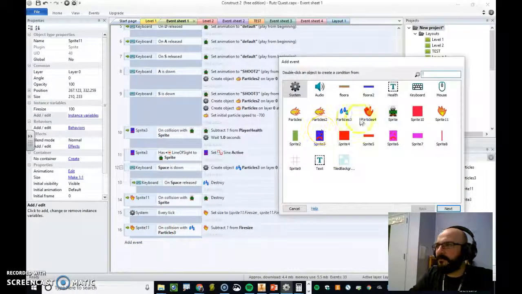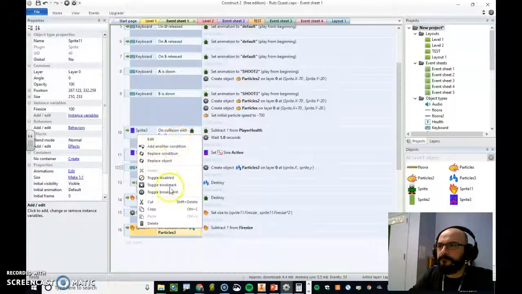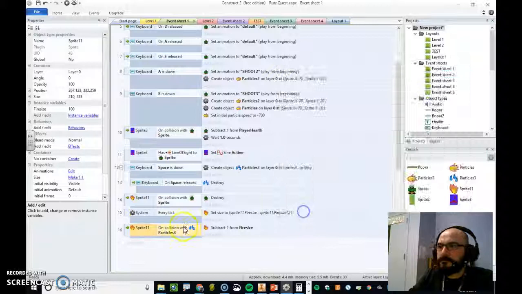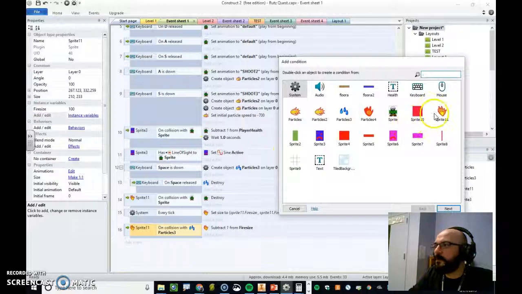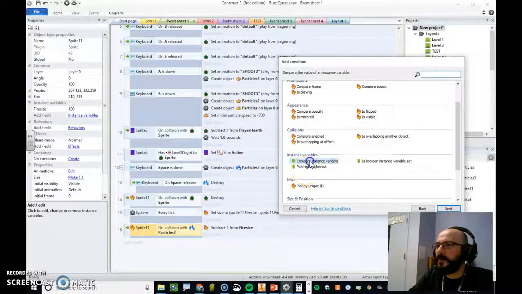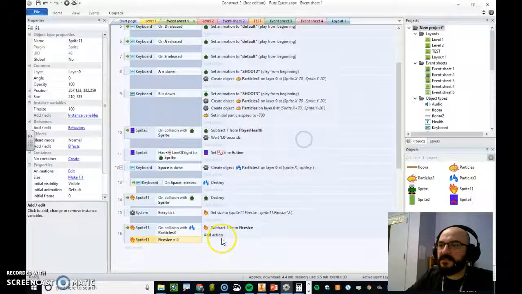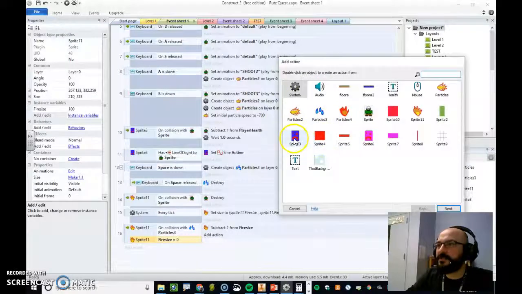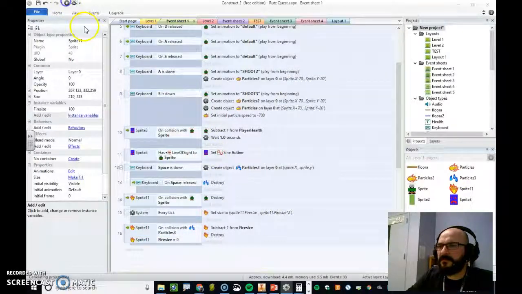So we're going to add an event, and we're going to add a sub event. Right click. Let's add a condition. We're going to say sprite 11, compare instance variable. So we're now looking at an instance variable. If fire size is equal to 0, then the action is going to be to destroy the fire. Let's just see if this works.